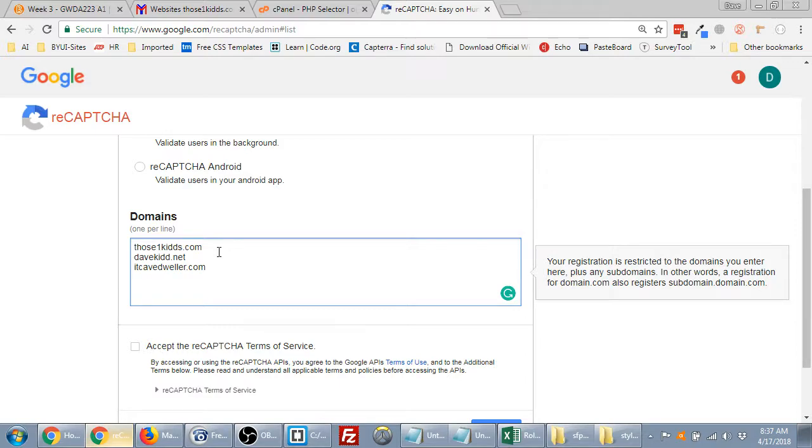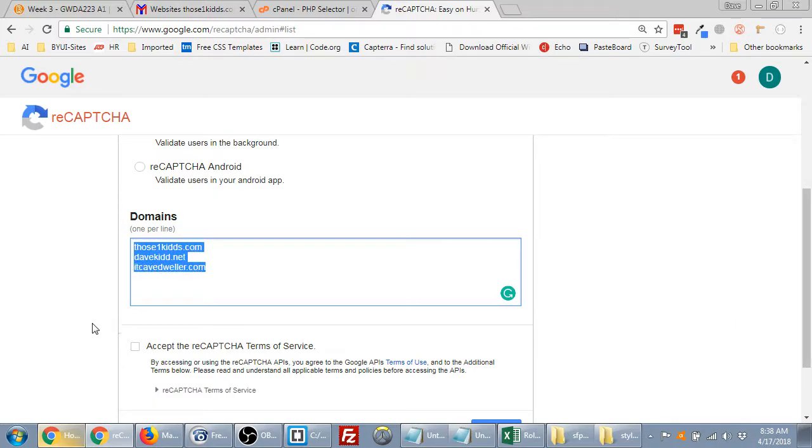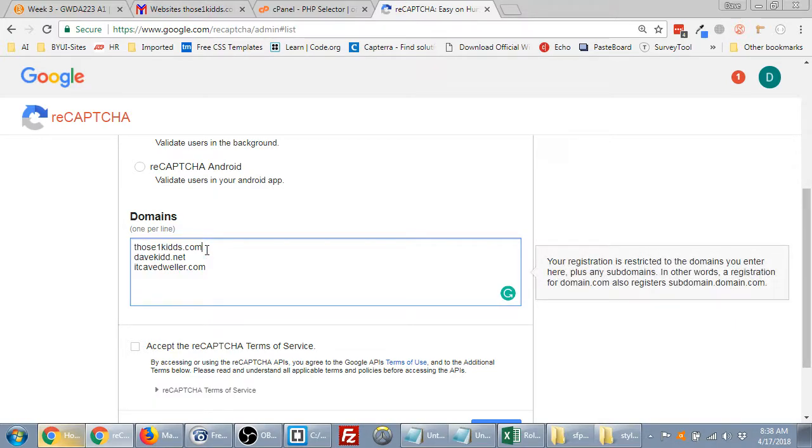So I have like 2 domains. Will it be the same, or is this just like a blanket captcha? It's a blanket captcha that you can use on any domain you put here. So if you know for a fact you're going to have captchas on both domains, put them both here. You don't want to have a separate captcha for each.